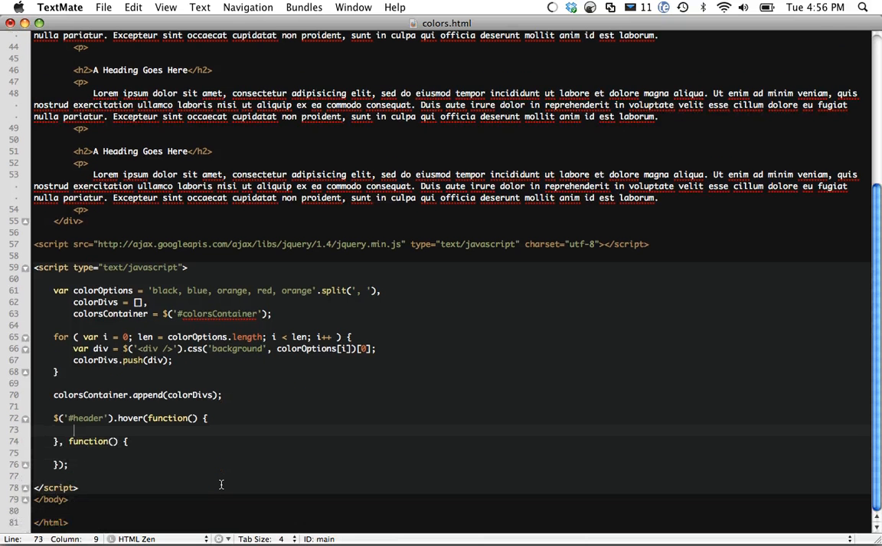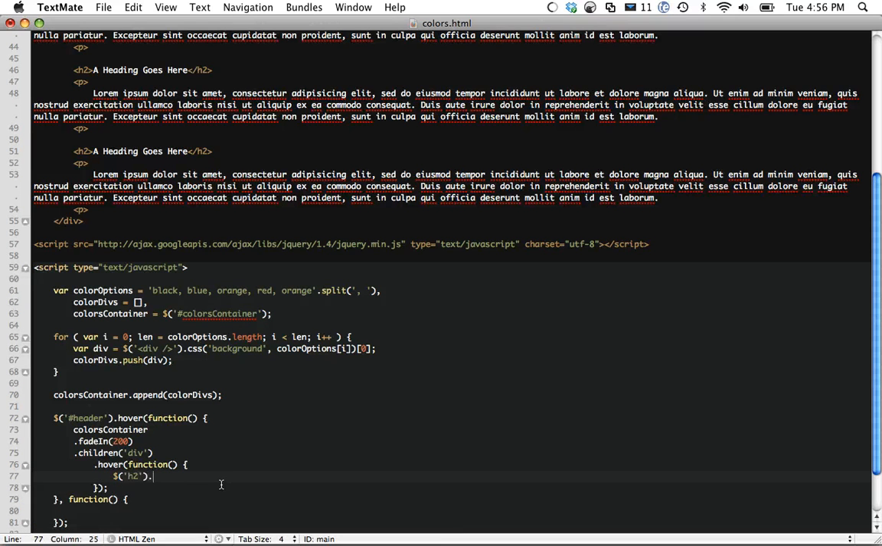So when you hover over, we're going to do colors container, that div that we created, dot fade in over the course of 200 milliseconds, because I have set the display to none within the style sheet, and dot children. And we're going to get those, each of those color divs. And when those are hovered over, we're going to run a function. And all we're going to do is get the h2. This is where you could change the style sheet. But in this case, all I'm going to do is change the heading colors to this.css background color, which will reference these items within our array.